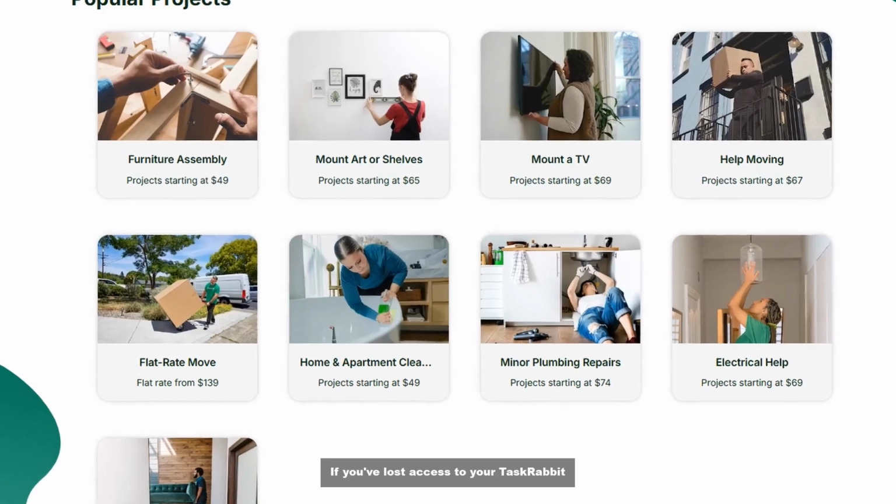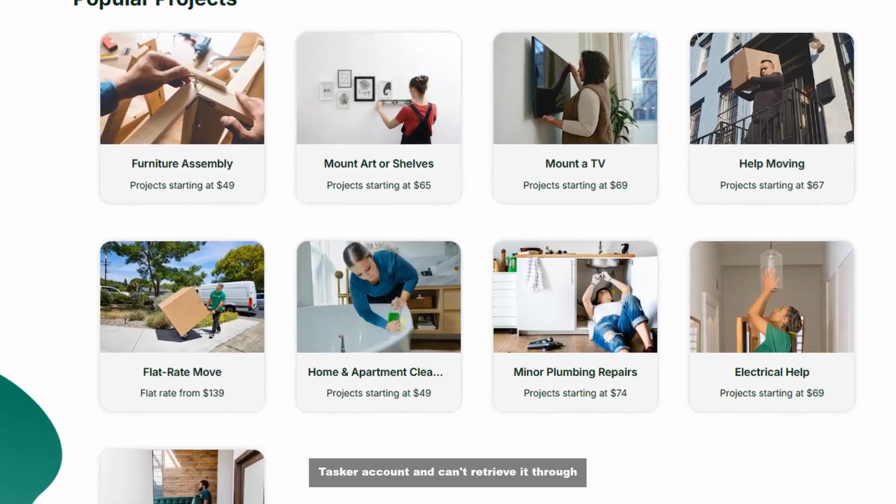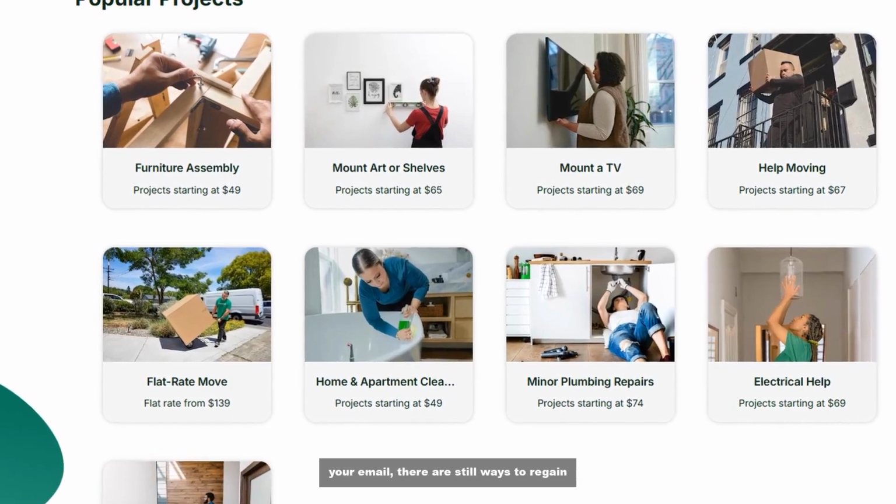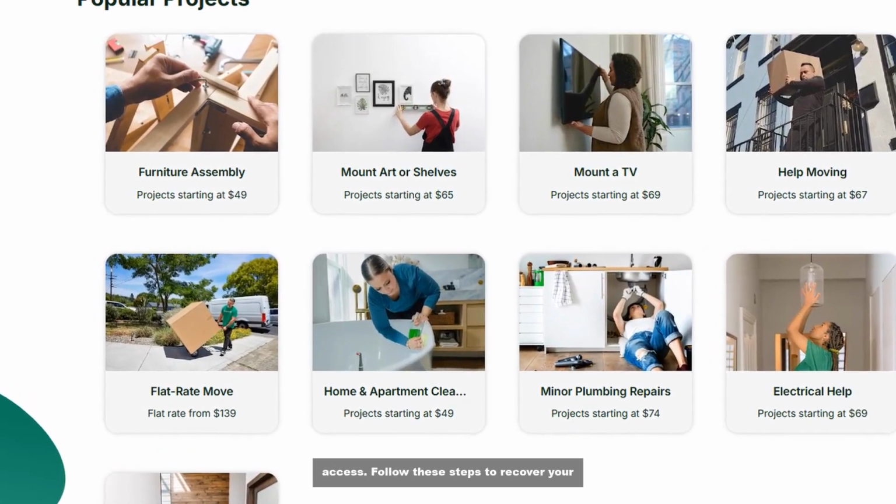If you've lost access to your TaskRabbit Tasker account and can't retrieve it through your email, there are still ways to regain access. Follow these steps to recover your account quickly.